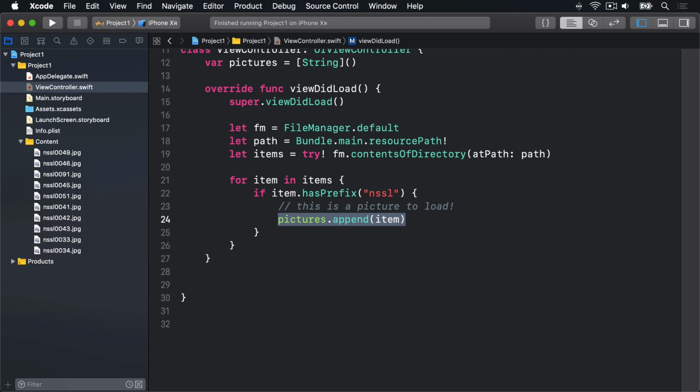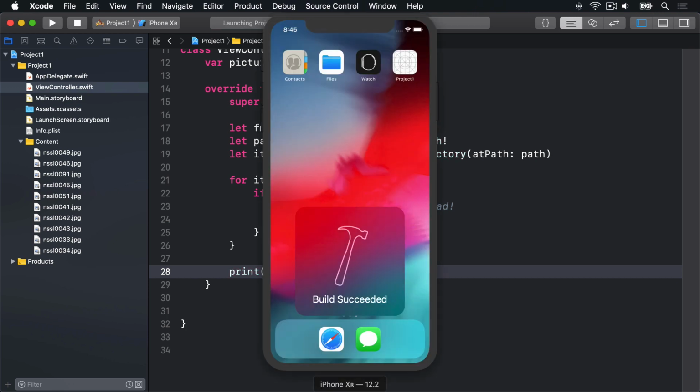And that's it. Annoyingly, after all that work, our app won't appear to do anything when you press play. You'll still see the same white screen as before. Did it work, or did things just silently fail? To find out, add this line of code at the end of viewDidLoad, just before the closing brace. Print pictures. This tells Swift to print the contents of pictures to the Xcode debug console.